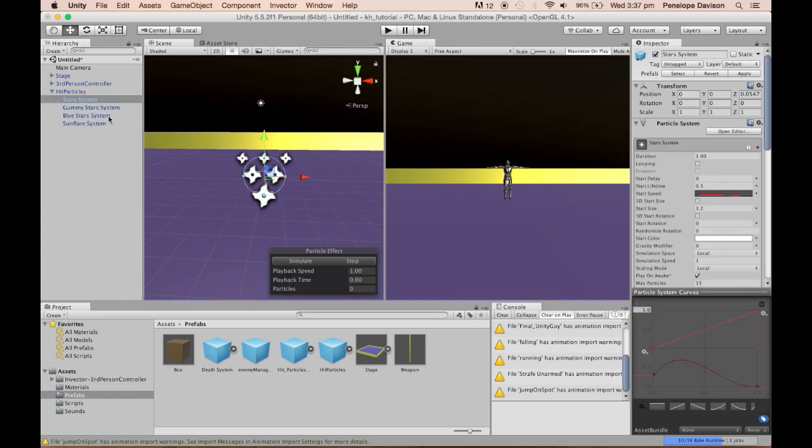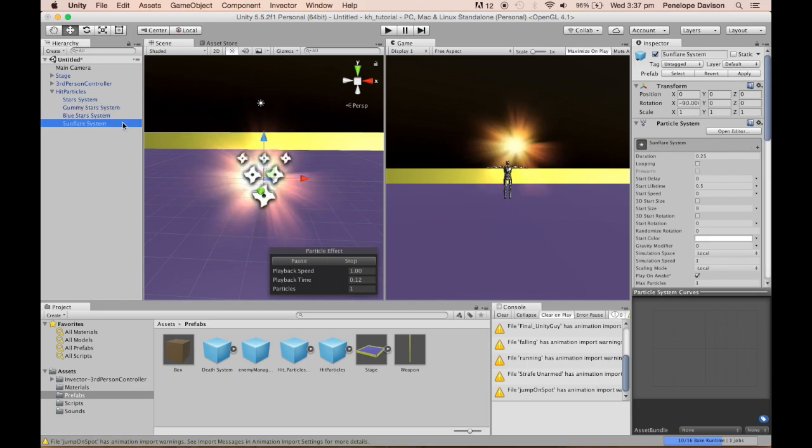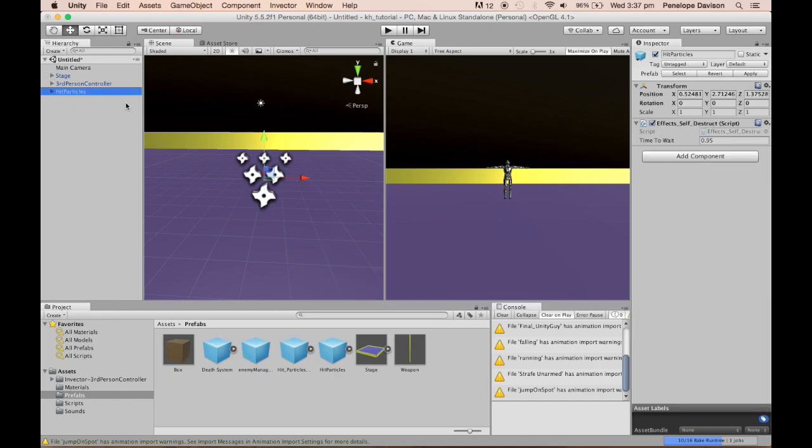If I'm feeling paranoid, I might want to apply each of my systems one by one, just to make sure that yes, all my settings have been saved. The last thing I want to draw your attention to on my hit particle system is that on the empty itself, I've got this script here, this effects self-destruct script. It's probably really self-explanatory what it does.